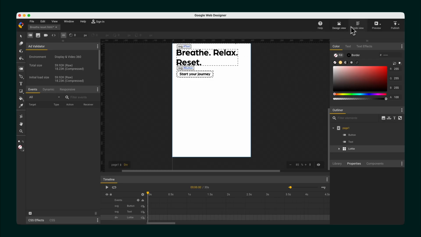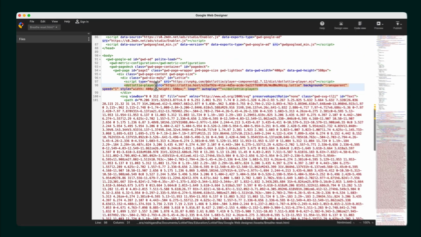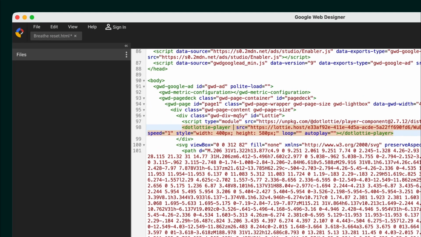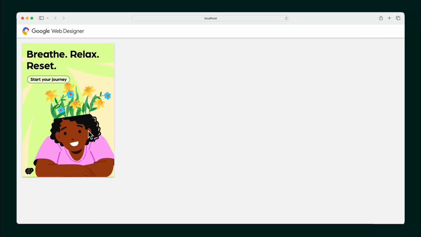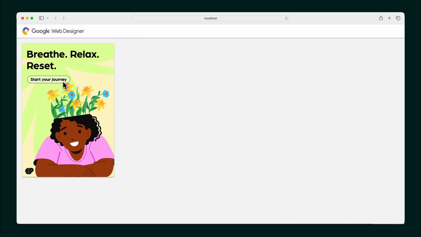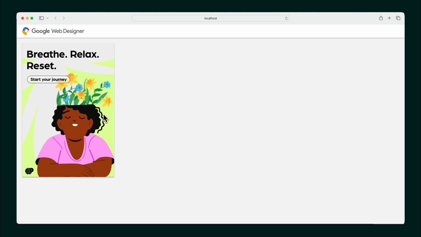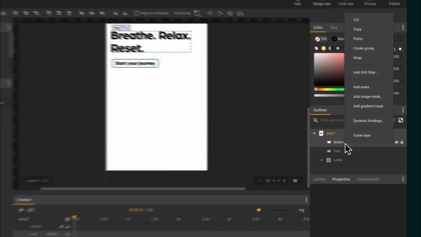If you want the animation to play on hover, go to code view and simply add hover before the player. Preview the animation to test it. And it works beautifully. To make this button take users to a specific page, we need to add an event and embed the URL. Right-click on the button and select Add Event.